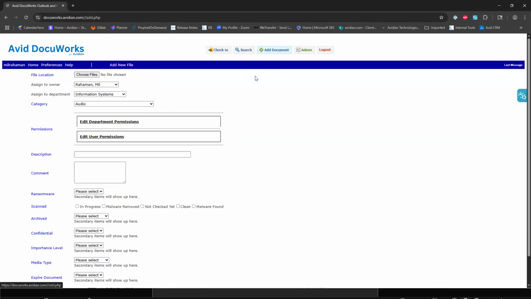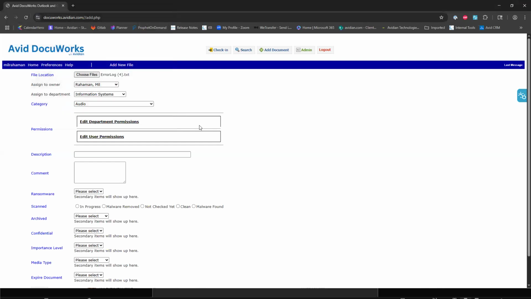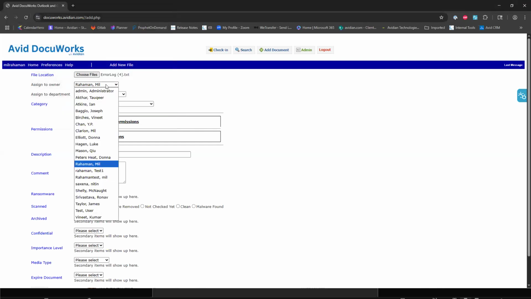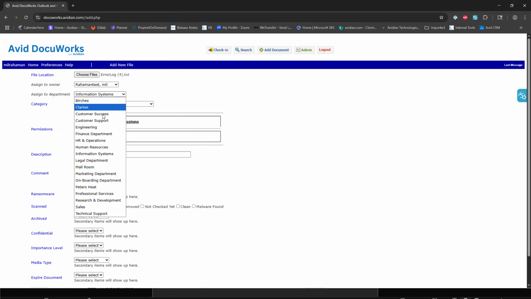In order to do that, you click on add document. File location is basically the file that you want to upload. For my instance, I'll do a test with this error log test. Now you can assign this specific document to a specific user. In my case, I assigned it to the user that I have just created, and then the department.